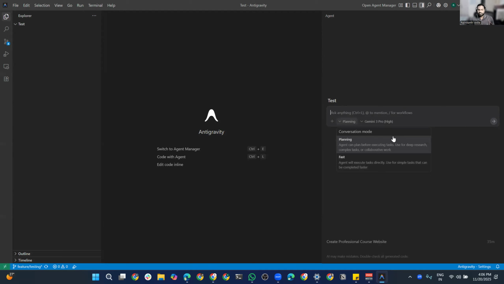Planning means that before it executes anything, it will create a map, a task list, and then it will do research and tell you whether we should proceed or not. If you give a proceed approval, then it will go ahead. Fast is nothing but the agent directly executing without your permission, so it simplifies the task and completes it as soon as possible. That is the difference between these two modes.